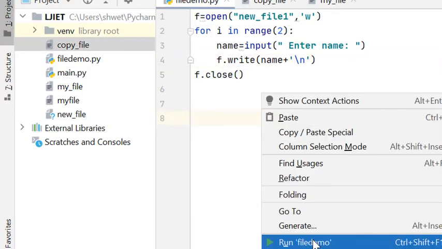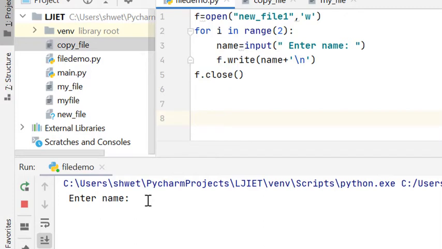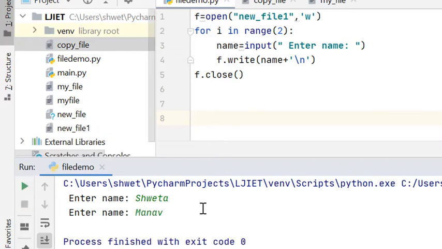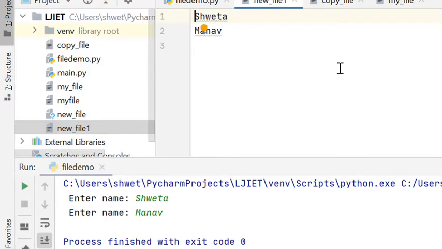So let us execute the code and see. Yes, it has prompted me to write a name, so I'll be writing. Then the second time it has also asked me to write the name. So these two contents should be written into the newly created file. So I'm opening that file over here. Yes, these two things are written.